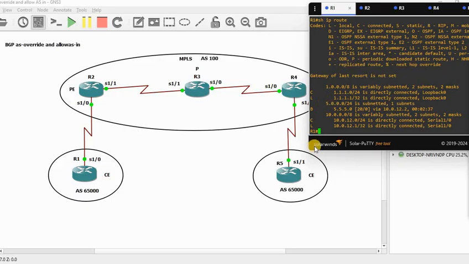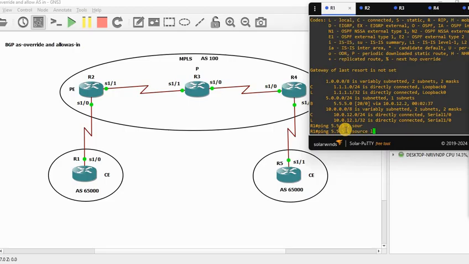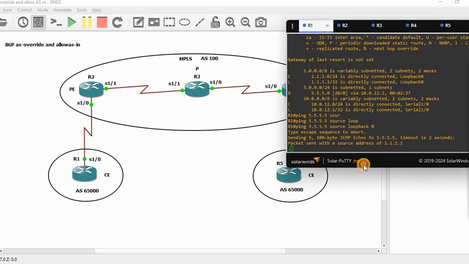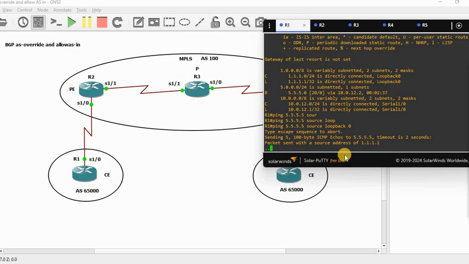But the thing is, if you see here, R1 has the 5 network, so you can ping through the loopback, because even the R1 side knows how to reach the 5 network. So if you ping from R1 to 5.5.5.5 with source loopback 0, it's not reachable. Why is it not reachable?